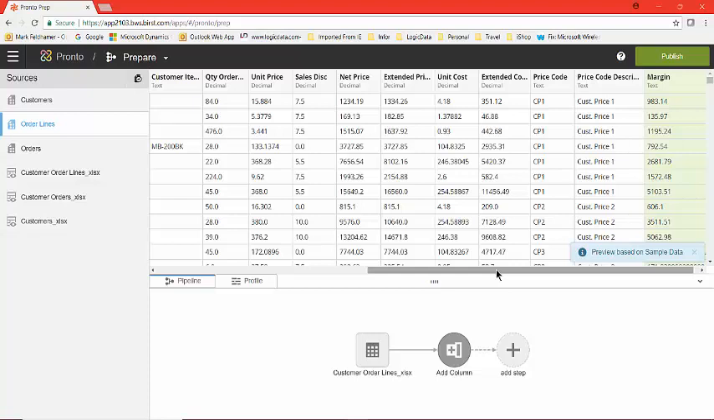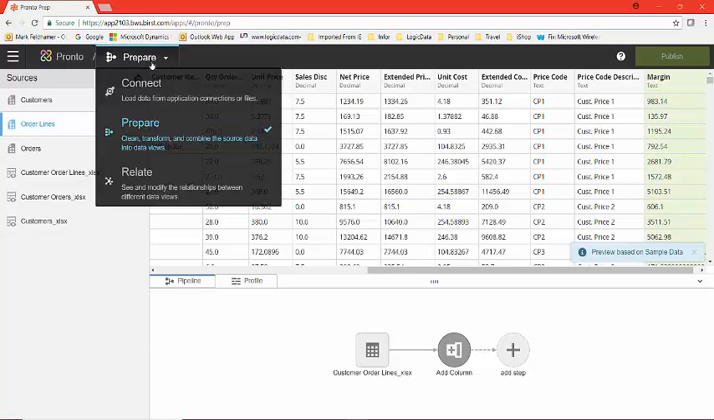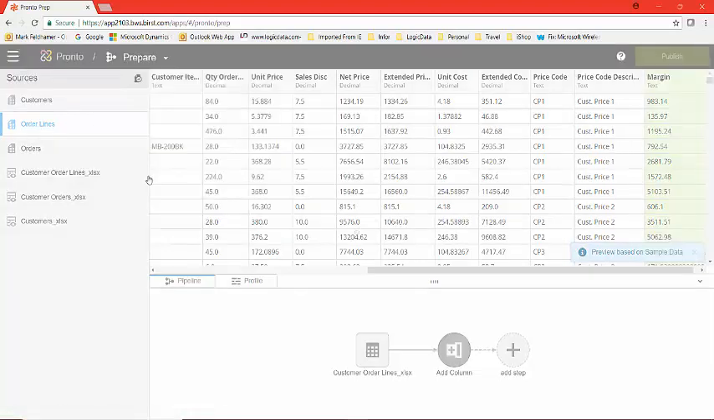I could continue by changing the format of these columns, hiding columns, or adding additional calculations. In this case, we'll say we're done and publish our data. Publishing is complete. The next thing we want to do is, for our users, we want to relate these three data sets together so the users don't have to figure that out on their own. So we're going to go to Relate.